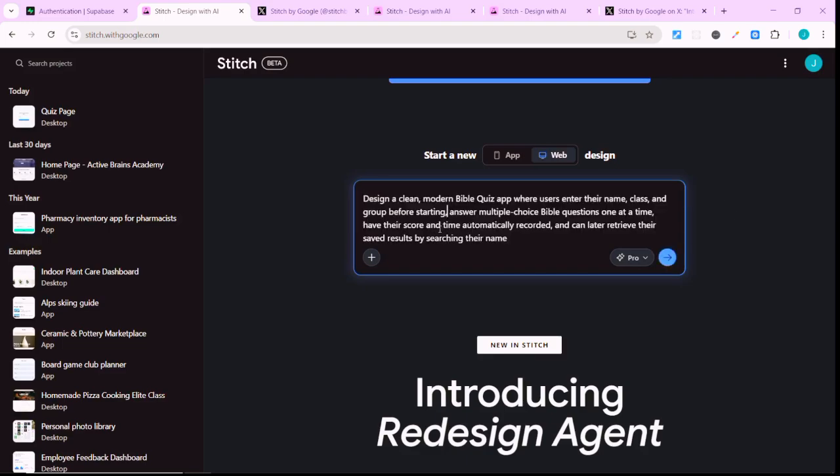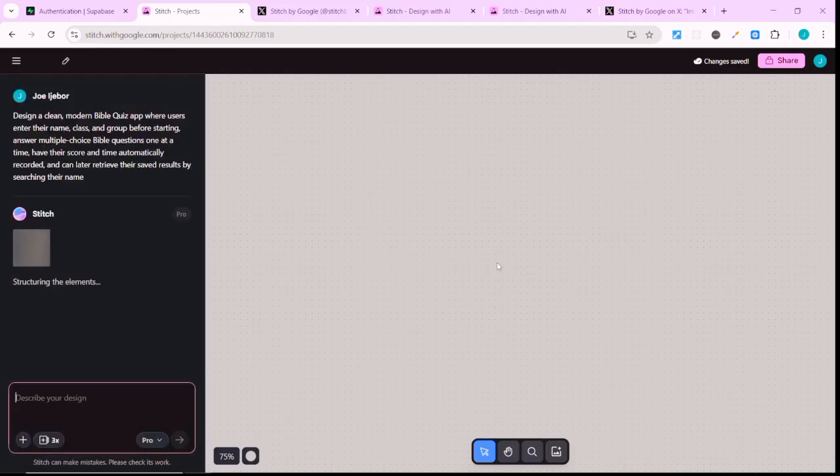Okay, this is just to design a Bible quiz app, and it's going to have some of these features. So it's going to take some time. If I hit here to design that, it's going to take some time. Let's say for mobile, that's easier for now. It's going to take some time to generate those images, but let's just wait for it.